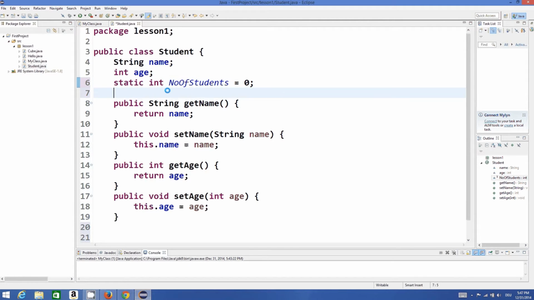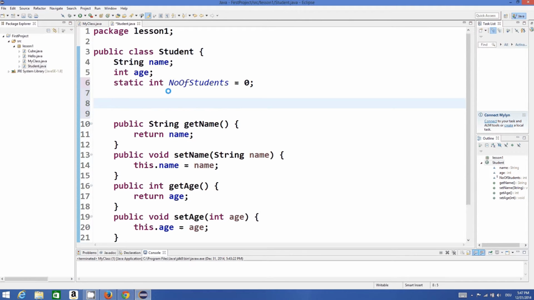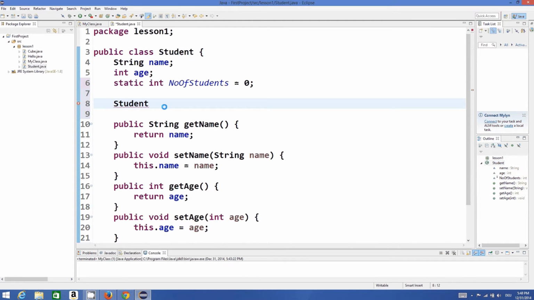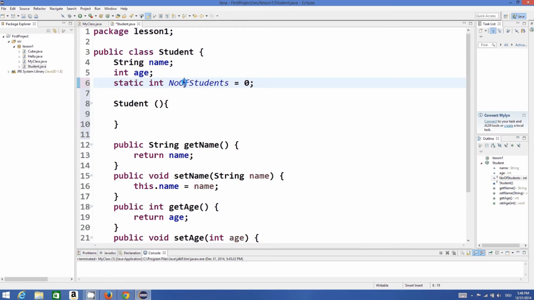Okay, and now I'm going to define a constructor which has the same name as your class, Student, and whenever this constructor is called, I want to increase the value of number of students by 1. So whenever somebody makes or initializes a Student object, I want to increase the value by 1 so that we can keep track of the number of students, right?